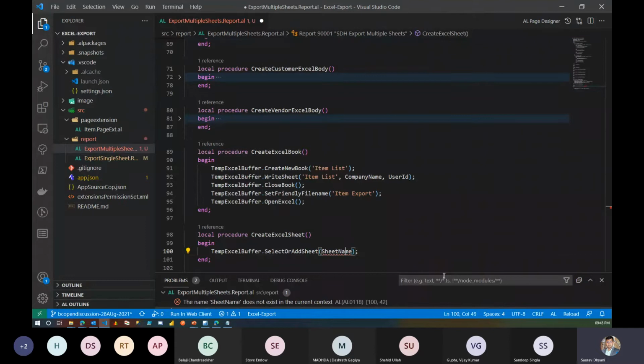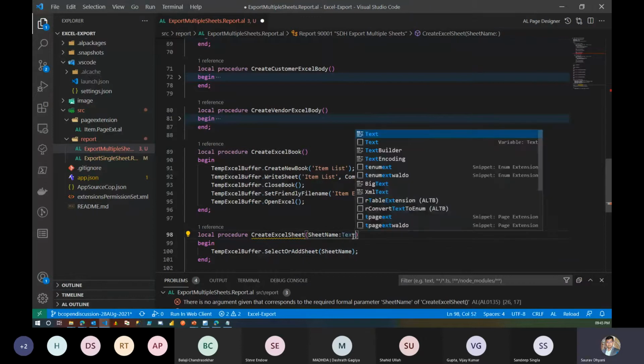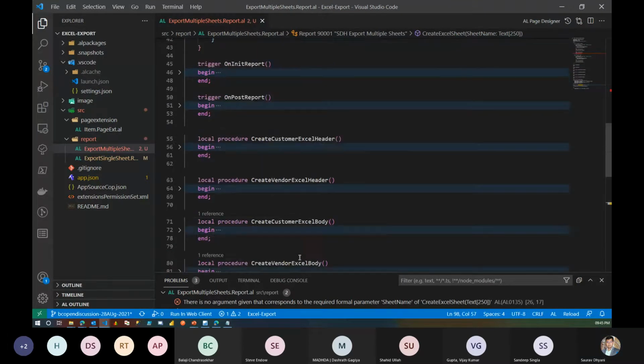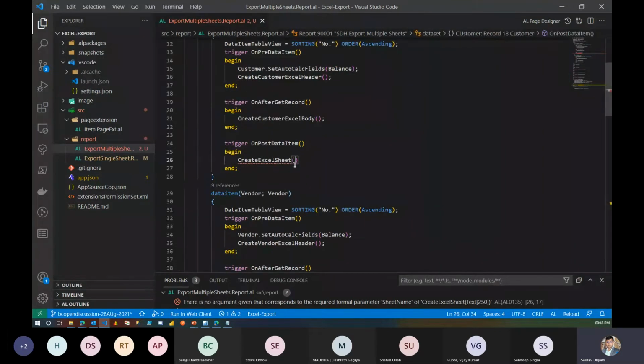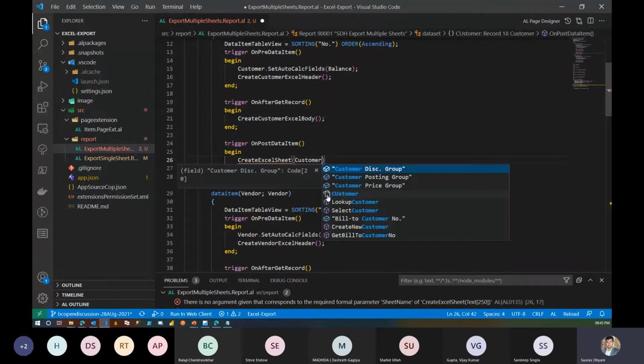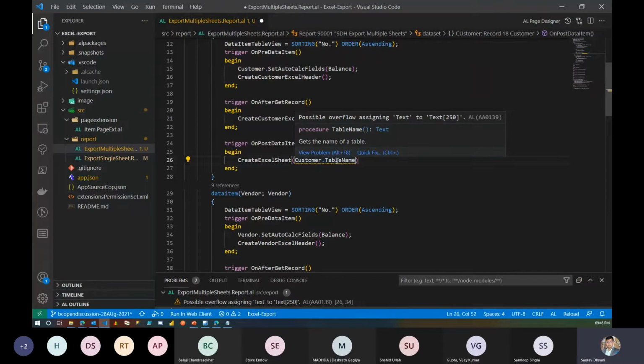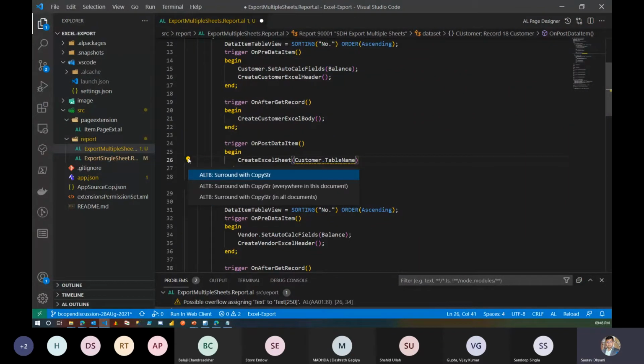And we will get it from the function, from the place where it is being called. And let's see what the length of that is supposed to be. It's text. So let's assume that it's 250, the max. And if I pass the sheet name here, which can be whatever you want to call it, but you can also do it as customer.table name, so that it gets created. Let's see what the warning is. It's just an overflow assignment. And if you are using this AL extension for VS Code, it can automatically wrap it around copy star so that it doesn't flow beyond the length of what it is required.